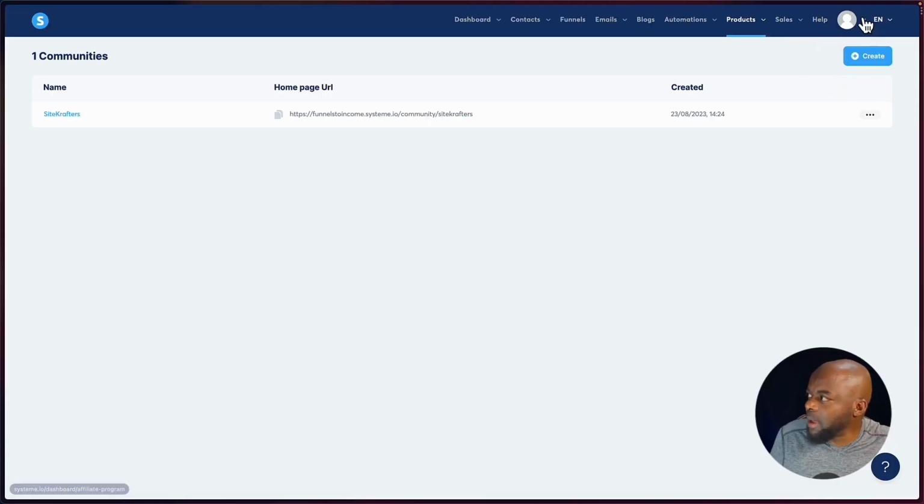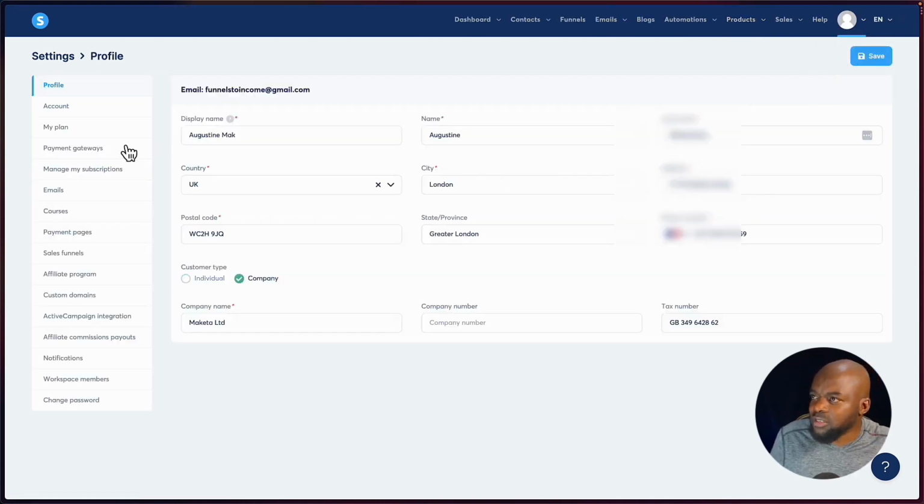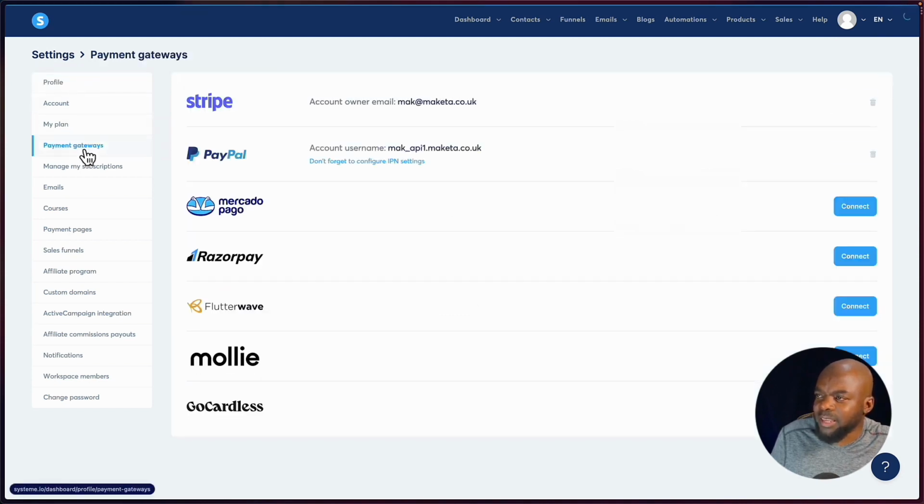Now, if you want to make major changes or most changes in System.io, you want to come over here to the top and then click on settings. So this is where you would go in and pretty much add all your information. So you can see here, I've added my name, my business details, and this is my account, my plan, payment gateways. Now this is important because you need to create this beforehand, because this is how you are going to get paid through either Stripe or PayPal. But if you want to use any one of these, of course, you can go ahead and use that.